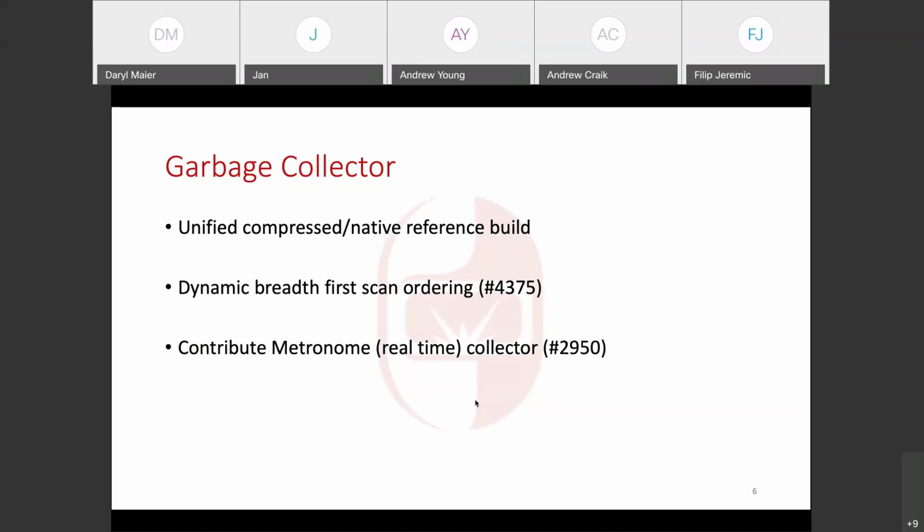The other thing we're looking at is contributing the Metronome, the real-time garbage collector from OpenJ9, and surfacing that in OMR. There's some refactoring work that has to happen in order for that to happen, but that is proceeding. Just one more point I wanted to make on this particular slide.